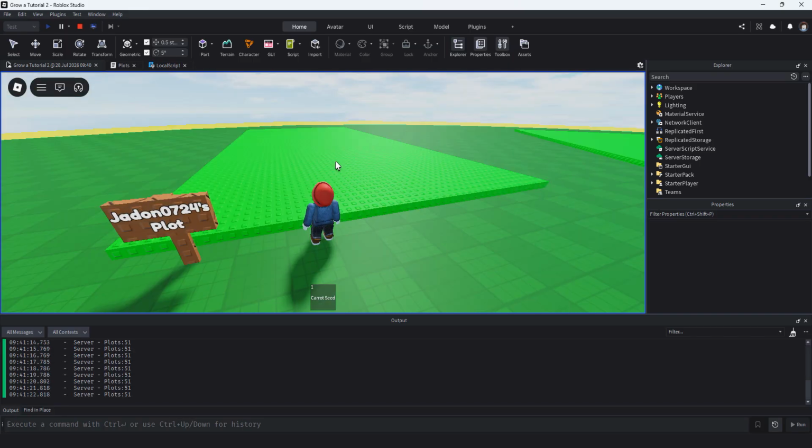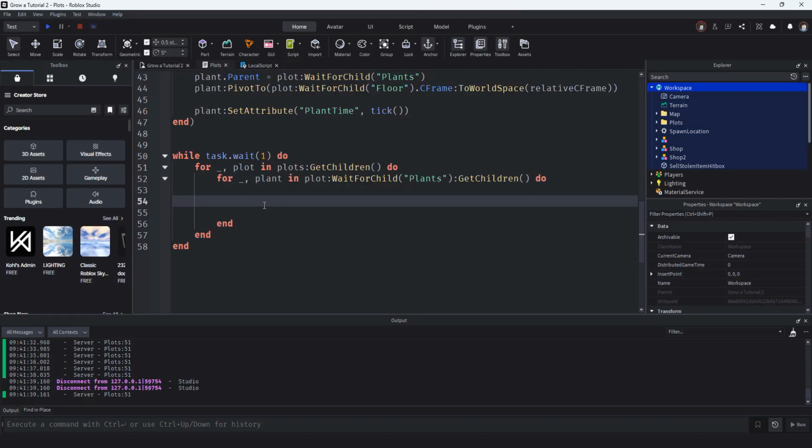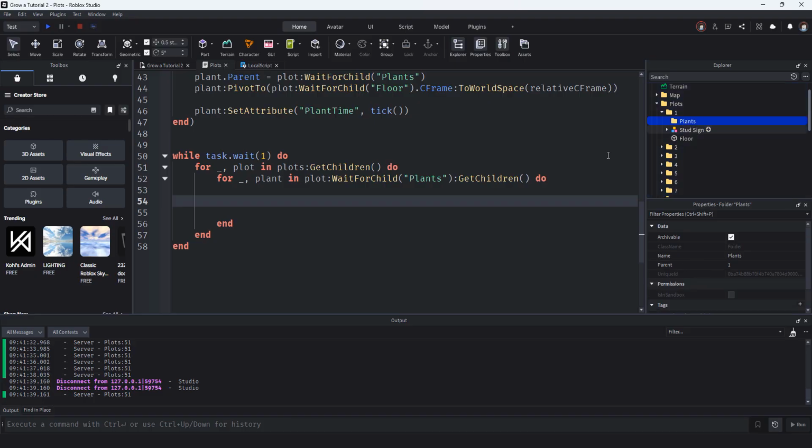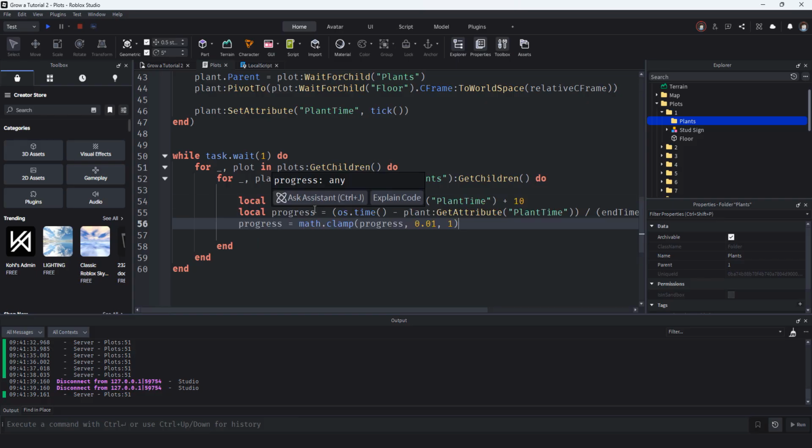Now what we can do if we want to scale this entire model dynamically is retrieve the plant time we just set, calculate the completion time, and the percentage progress we're currently sitting at. We want to do this for all plants. In my case, we want to go over each plot, each element in here, and then go over each plant, so iterate through those folders' contents. And yes, obviously there are more performant ways to do this, but I still think this is a good compromise between simplicity and performance.